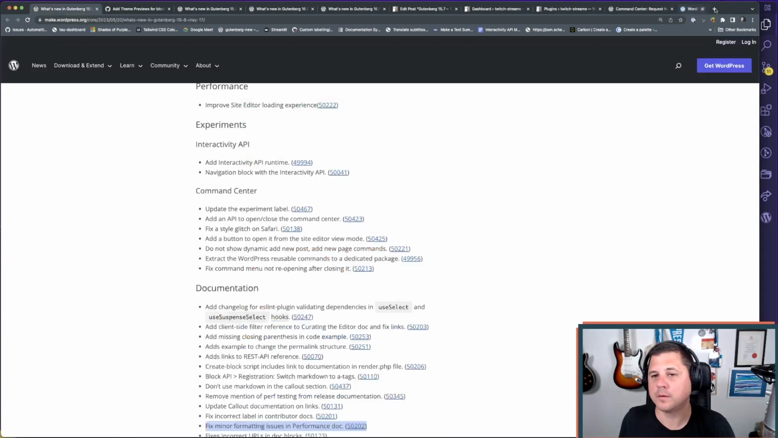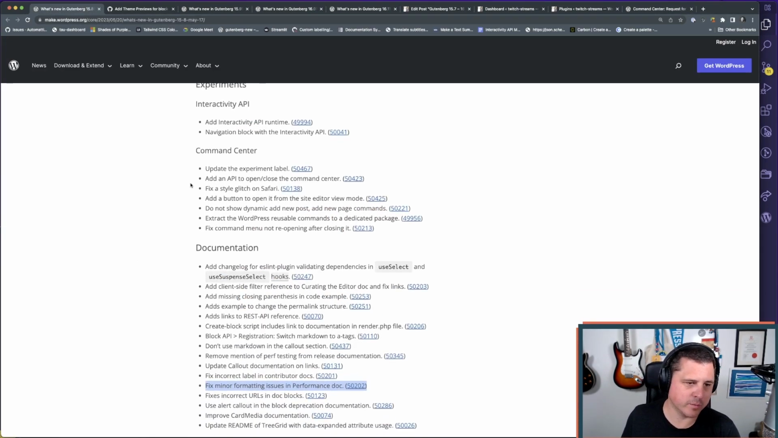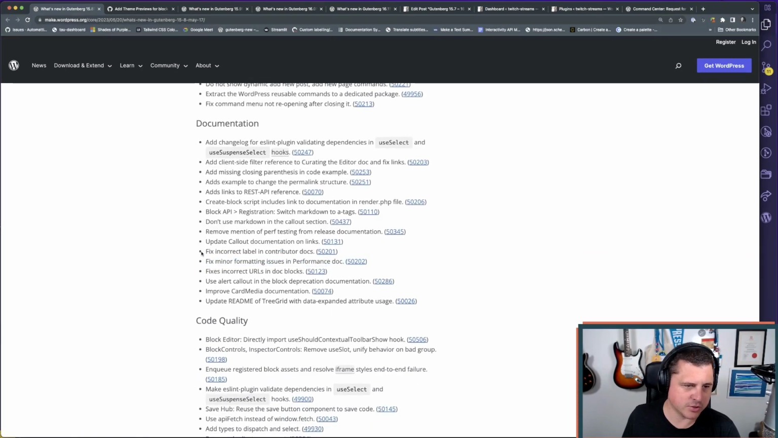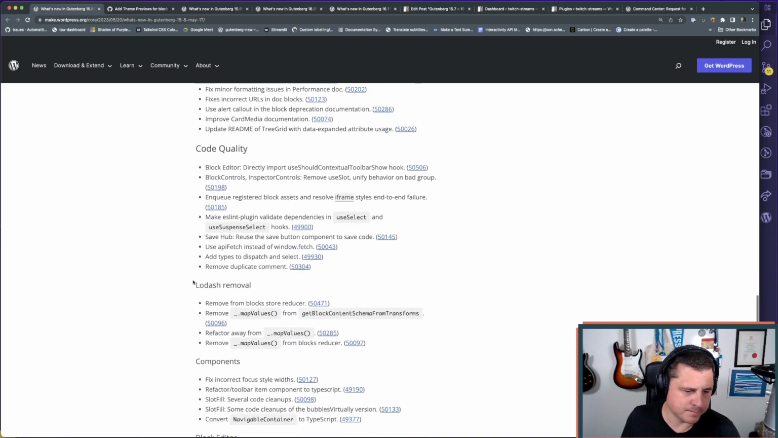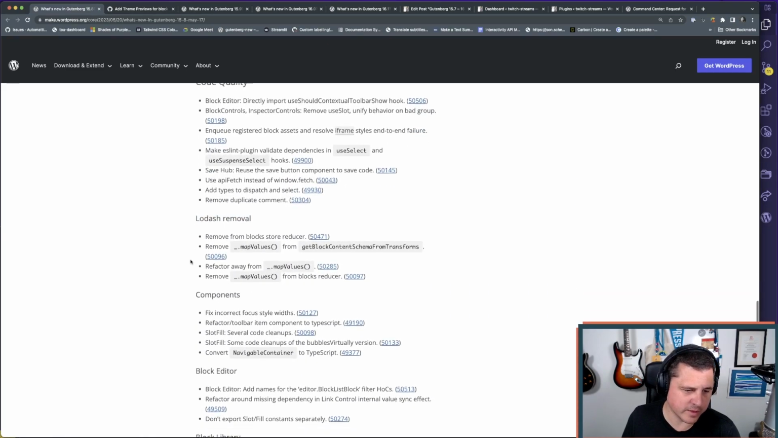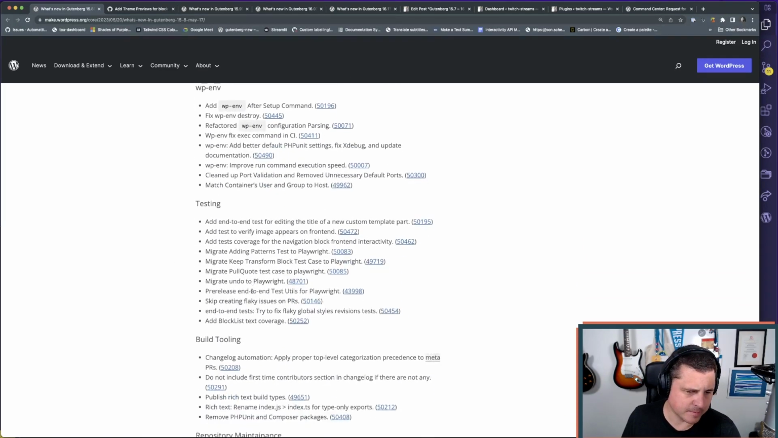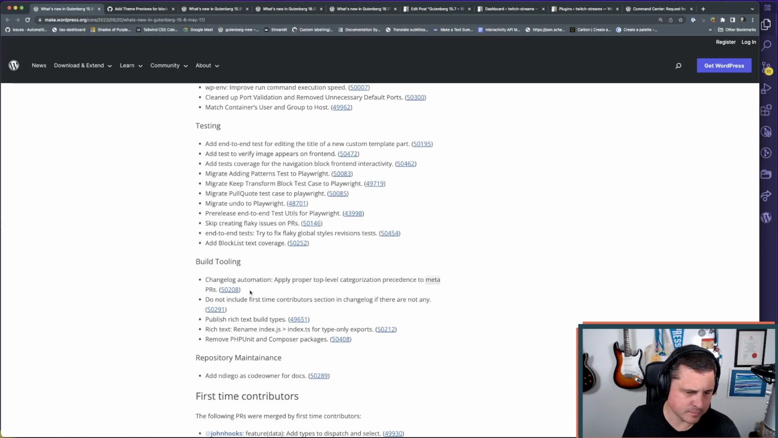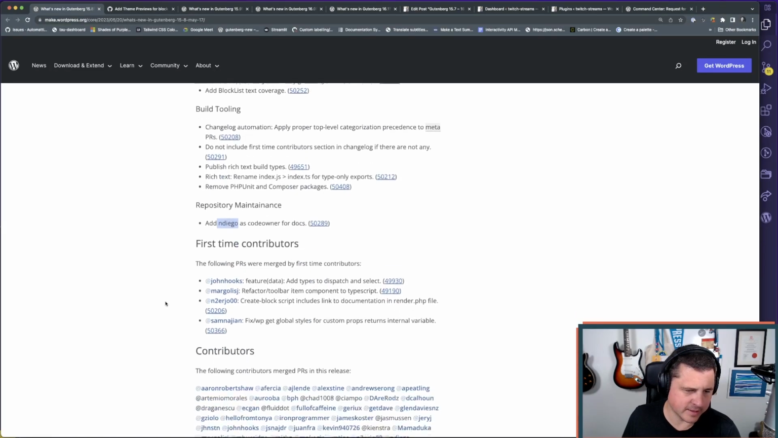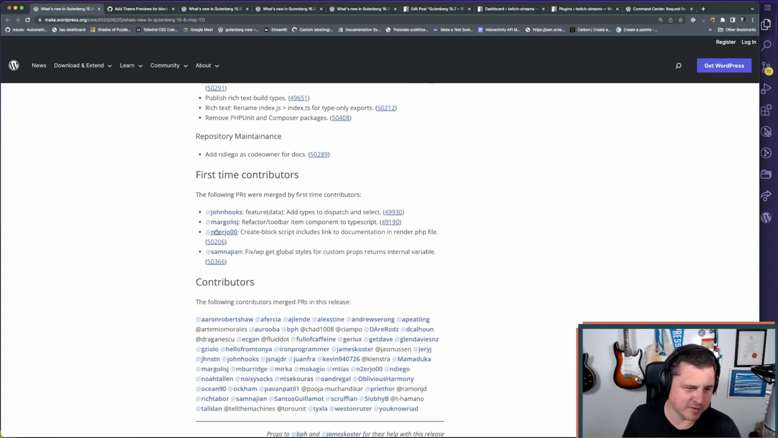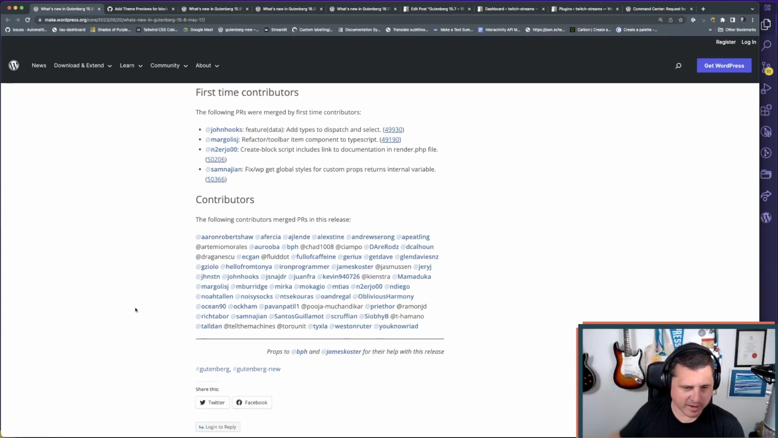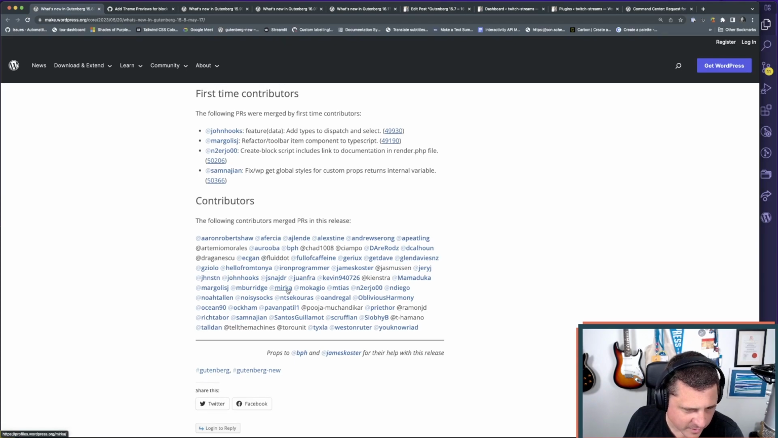Yeah, cool. Anyways, okay, so the command center, we got a bunch of stuff going on here, a whole bunch of documentation stuff, which is good. Love docs. Still working on removing Lodash, which is really cool, one less dependency. Tools, what we got? Build tooling. Oh, Nick Diego. Just kidding. Nick's great. First time contributors. I don't think I've had props in here for a long time. Let's see, anyone we know?